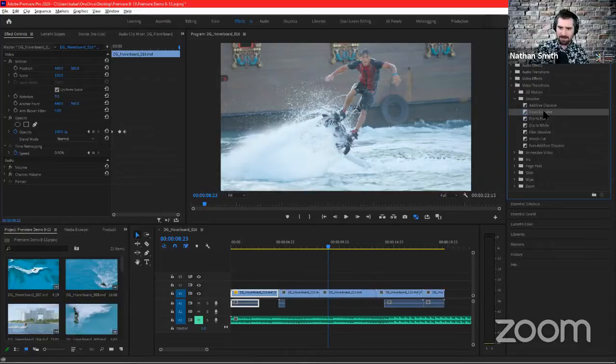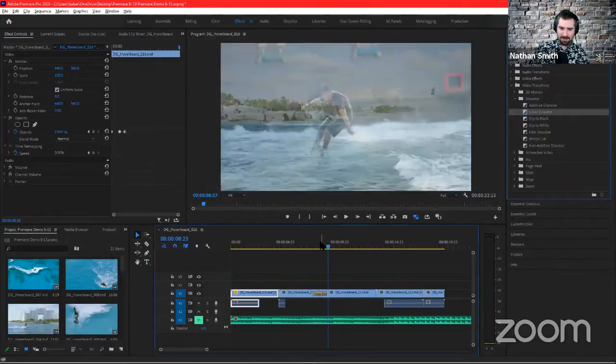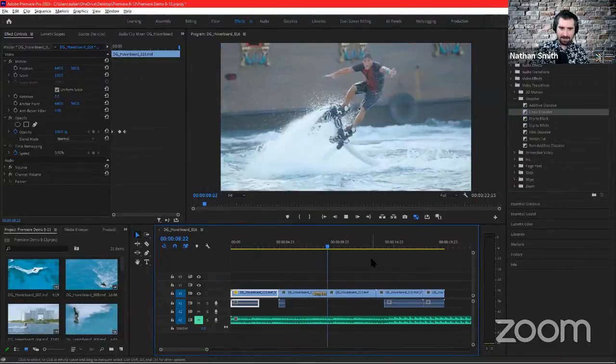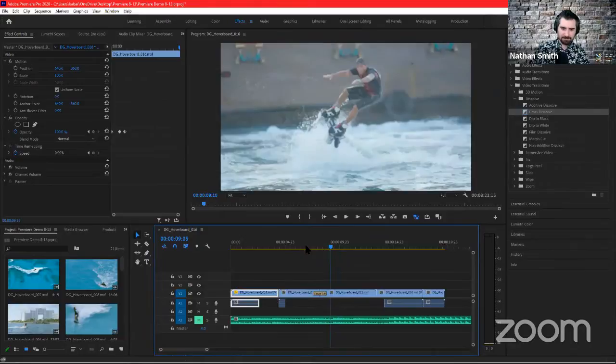So in this case, what I'm going to do is find the cross dissolve right here. I'm going to drag that down, and I'm going to drop it on this edit point between this clip and this one. I can put it in the middle here, I can put it over on this side, or I can put it over on this side. And I'll show you what that does in a second. I'll put it in the middle for now. So when I play this, it fades out of the one and fades into the other, like so.